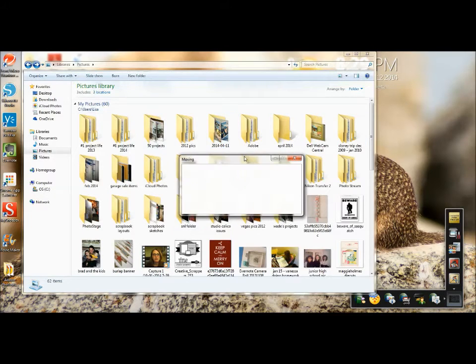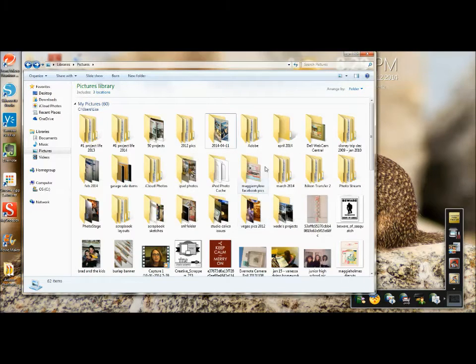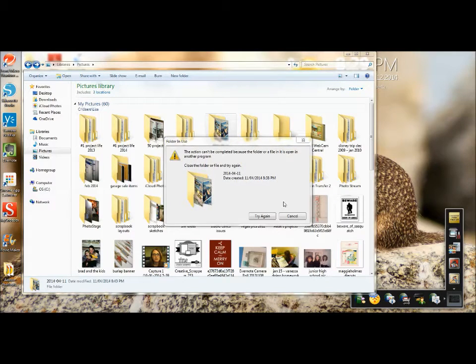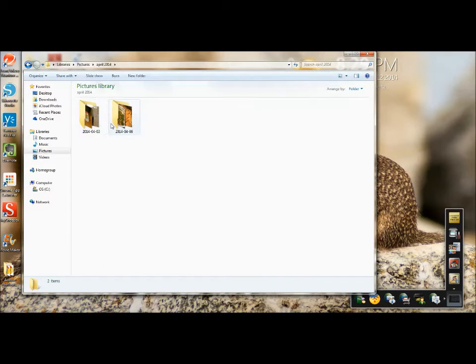You want to make sure you can see it's moving. I'm just going to skip that one because I probably deleted it already. You can see I've got one more here that I didn't move, so if you didn't move that one, just go into here and move it into there. Oops, cancel. If we go into here, you can see those files are in there.